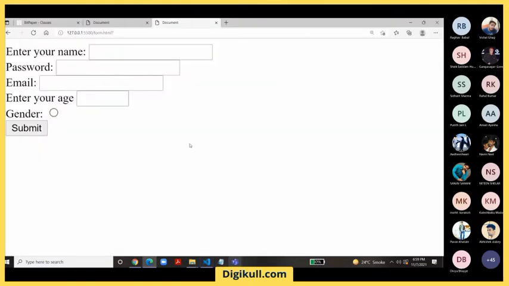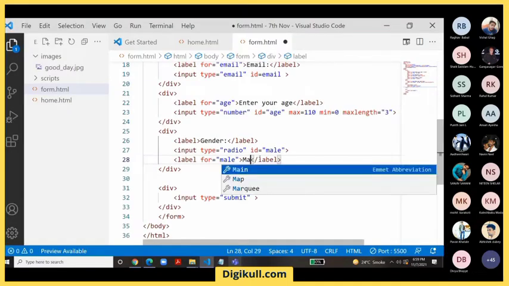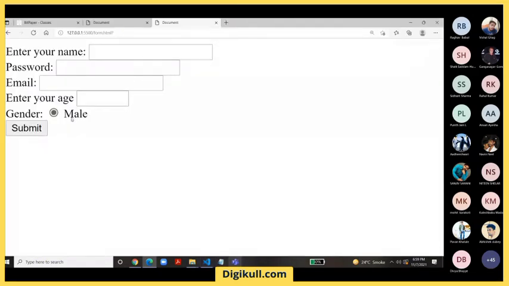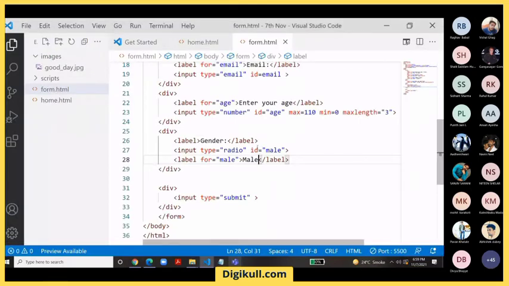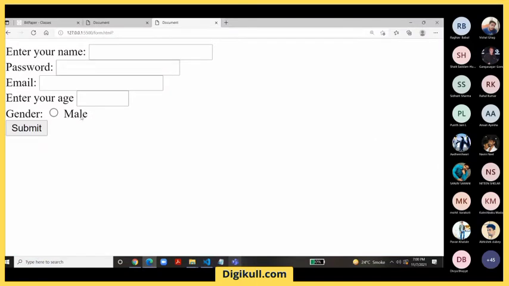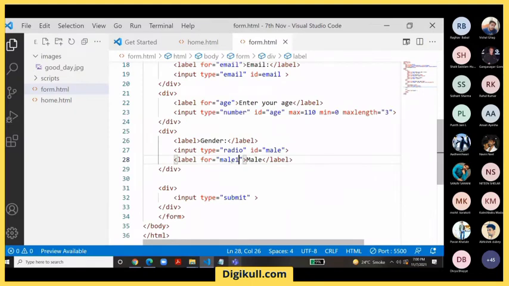Now what happens is, if I click on this male label also, then it is selecting this, right? Initially it is not selected. I click on this label, it is selecting this. How is this happening? Because we have bound them together. If I use a different ID here, then I click on this label, nothing is happening. This will only happen when these are linked to each other, ID and for are the same. That is one of the purposes for this.